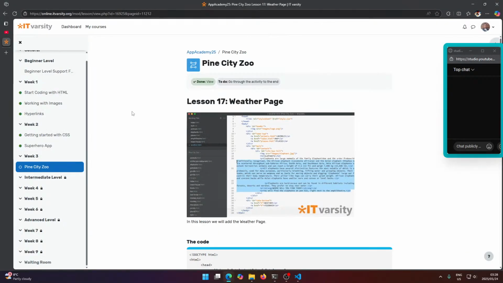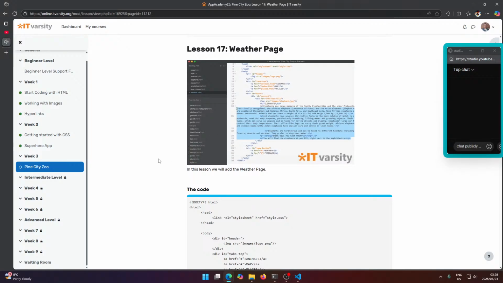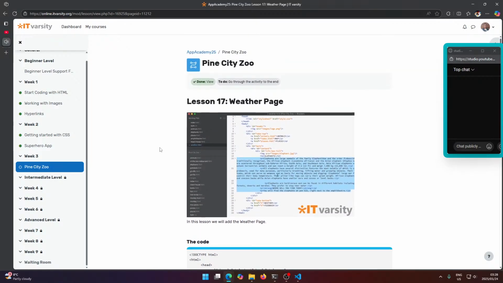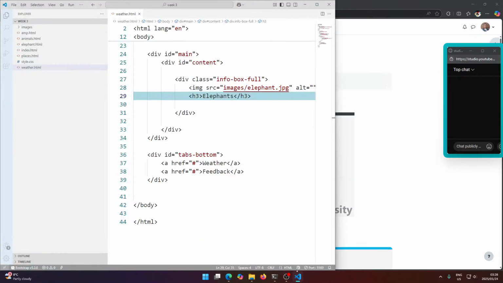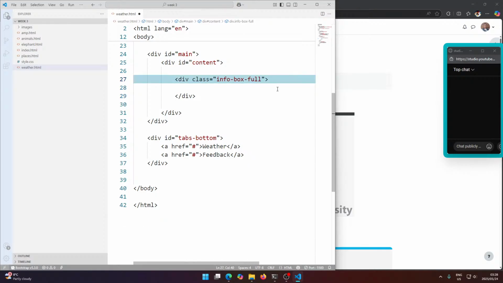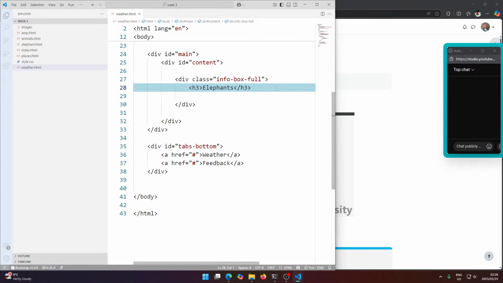Okay, what's going on here now? And we're also going to remove the image, the elephant.jpg image. We're going to remove the entire line that is responsible for adding the image. Why did I take out that H3? And then finally, we'll change the heading to say Pine City weather.